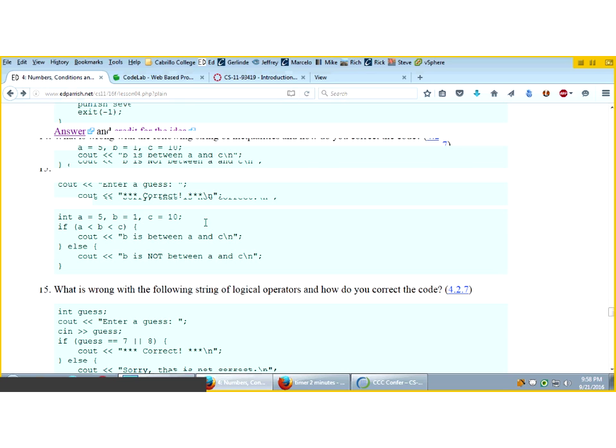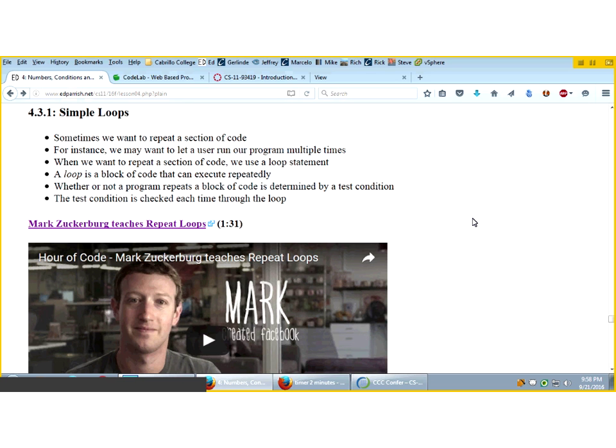And then I want to talk about loops. When you want to repeat a section of code, you use a loop. Should I repeat that? If you repeat a section of code, you use a loop. Remember Mark Zuckerberg?